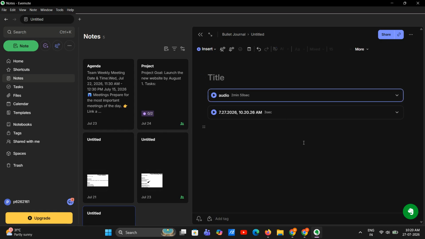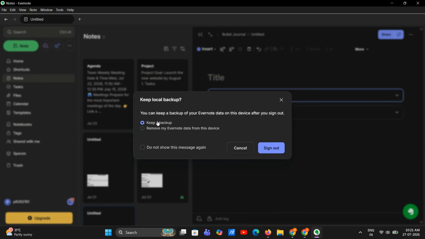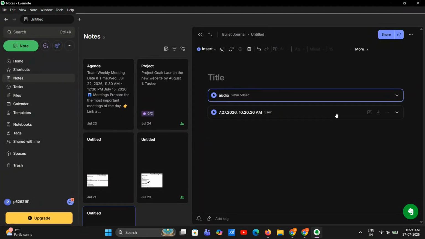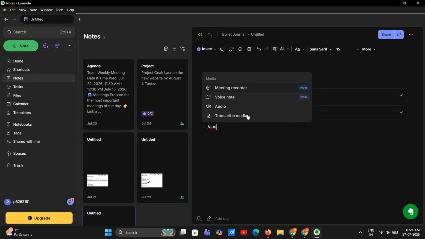If the error continues, the next fix is to sign out and sign back in to Evernote. This can refresh your account session and clear temporary glitches that may be affecting transcription. Click your profile icon, select Sign Out, then log back into your Evernote account. Once you're signed back in, try the transcription again. In many cases, a simple re-authentication can resolve strange app behavior, especially if Evernote has been running for a long time without a fresh login.